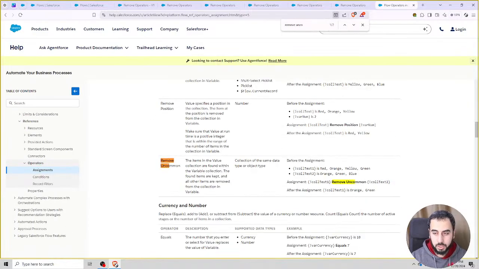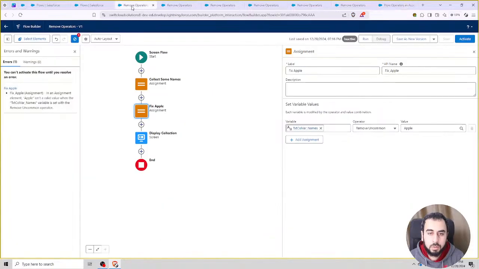Remove uncommon. The items in the value collection are found within the variable collection. The found items are kept and all other items are removed. So it's gonna find Apple and keep Apple and then remove everything other than Apple. This is my understanding. But why is it giving us an error? In an assignment element, Apple isn't a valid value when the variable is set with the remove uncommon operator.